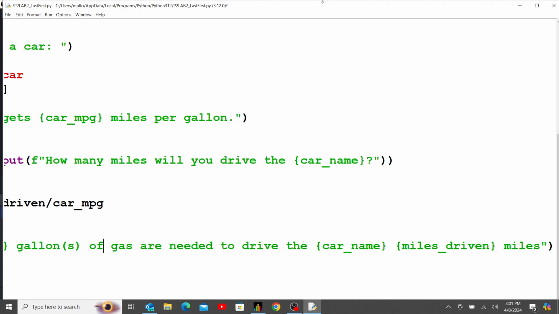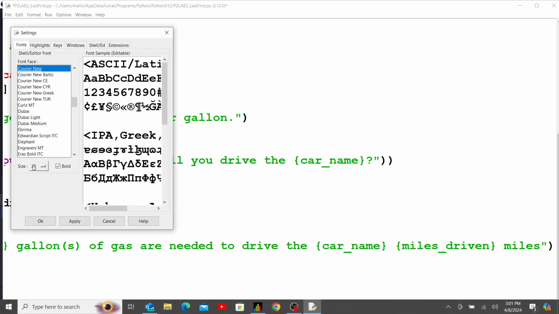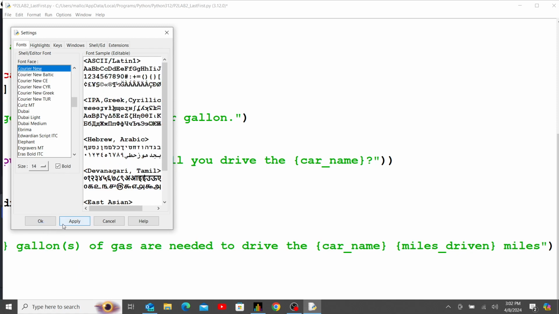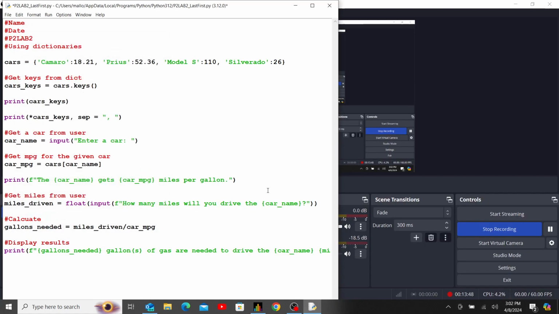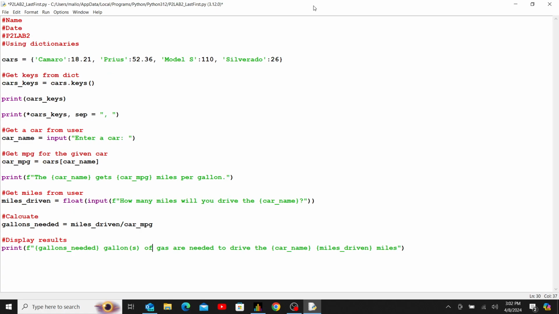All right, so let me make this just a little bit smaller. We can see everything without it going off the screen. So if you want to change your text, just go up there to Options, Edit Idle. We're going to make it small. There we go. All right, so let's just take one more look at this before we actually run it.